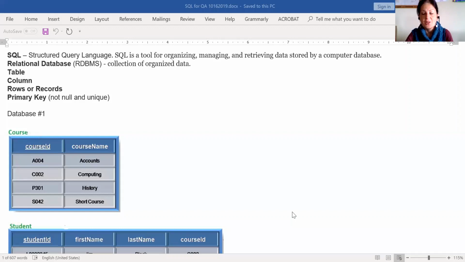Let's look at what is SQL. SQL is a structured query language. It's a tool for organizing, managing, and retrieving data stored by a computer database. What is a relational database? It's also called RDBMS. It's a collection of organized data.